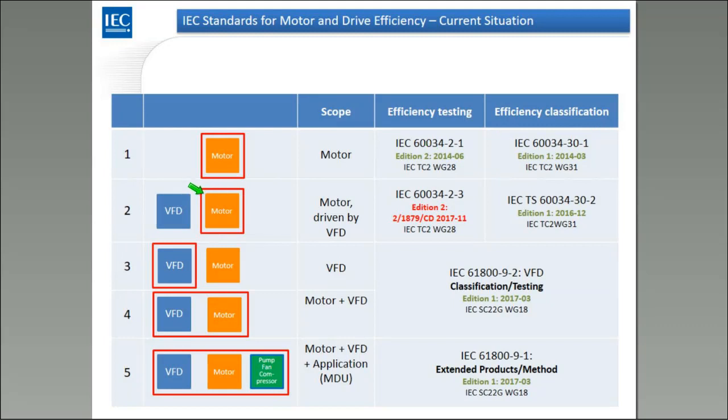And the second line, that's about motors that are operated on variable frequency drives, that is, motors that are operated not on the grid, but on variable frequency, variable voltage. Here we are working on a new edition of the efficiency testing standard 34-2-3. The first edition is a few years old and is only covering induction machines, no other types of motors. The new edition that's currently in the making will also include synchronous machines, and it will also include efficiency interpolation procedures. Again, a little bit more details later on.